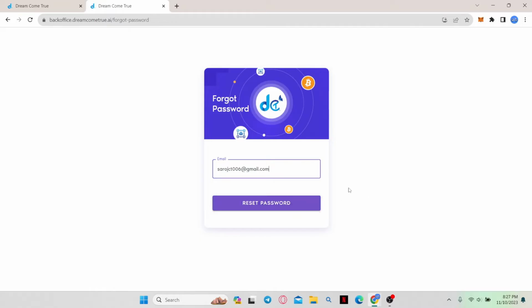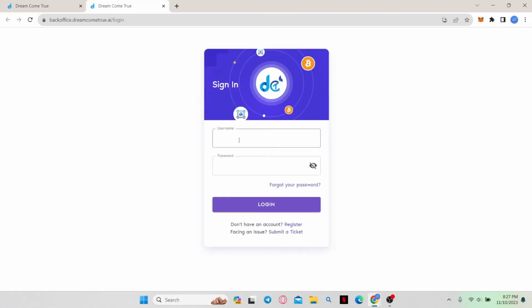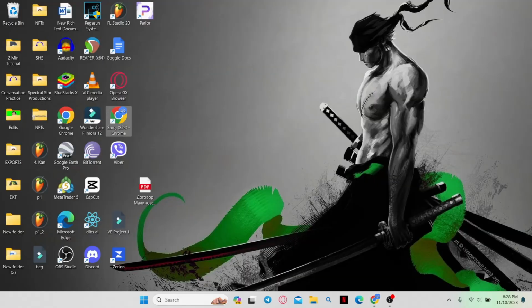Once you click on this link, you will receive an email within your email address which will contain a link that you can click on to reset your password. So go ahead and check your inbox and click on the link given within the email that you received from DreamComeTrue AI. And immediately after you click on this button, you will be allowed to create a new password. Go ahead and set up your new password and continue forward. And after this point, you can simply use your new password along with your username to log into your account. And there you have it. That is how easy it is to change your password on DreamComeTrue AI.